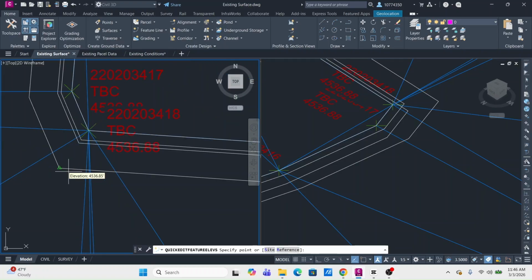We can see how this TBC is 4536.88. This one's saying 4536.85, so it's not going to create the depth that we want. So in order to change this, just click on it, and now we can mess with the elevation here.